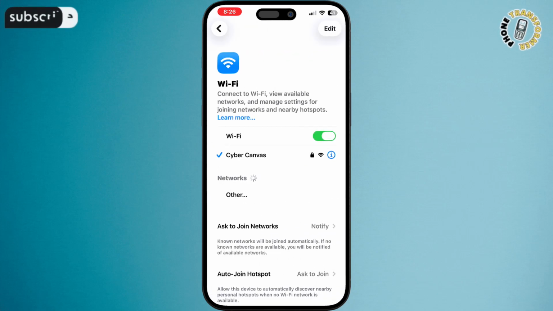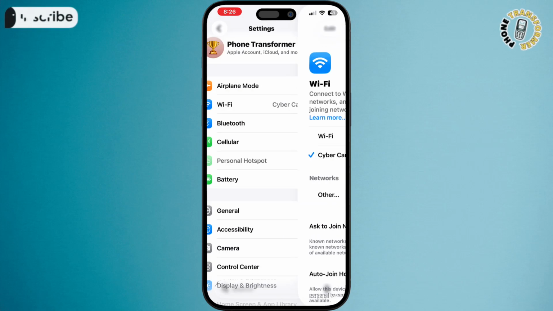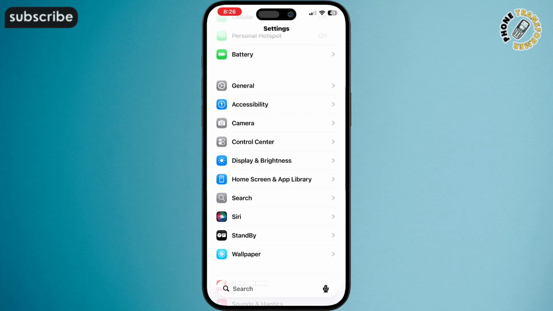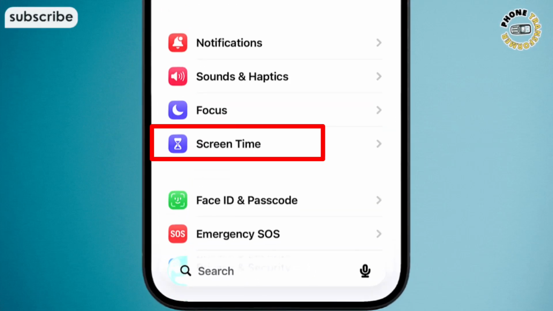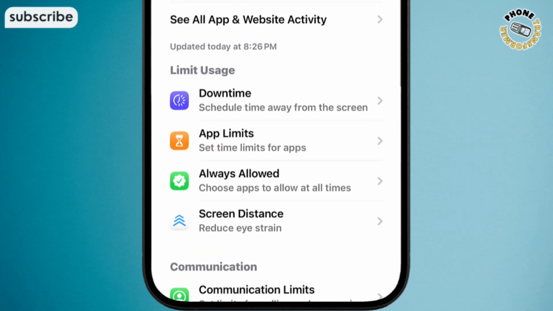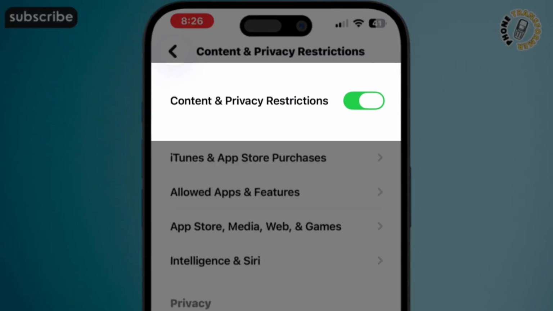Another important step is to check Screen Time restrictions. For that, head back to the main page of Settings, go to the option Screen Time, and make sure you have disabled the option called Content and Privacy Restrictions, as this can sometimes block software updates.